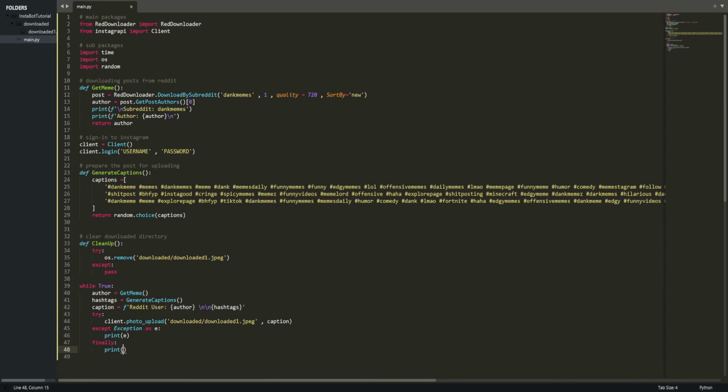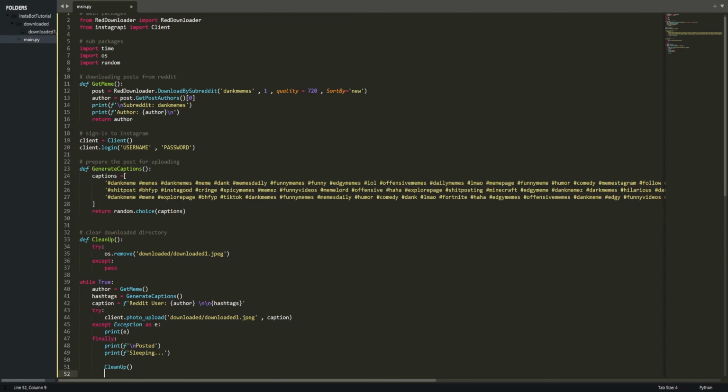print. And then we're going to do an f-string again, \n, which is a new line, posted. And then we're going to do print another f-string, sleeping. Basically saying that the bot's going to sleep until the time is ready again. And then we're going to do cleanup, and then time.sleep 1800.